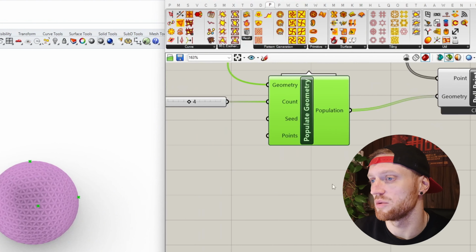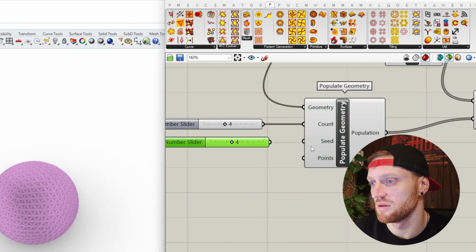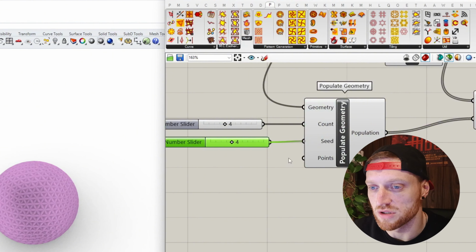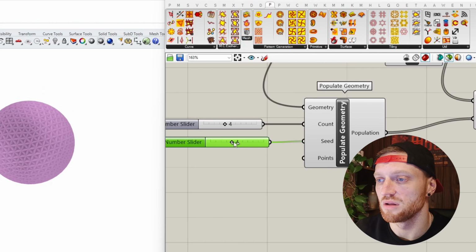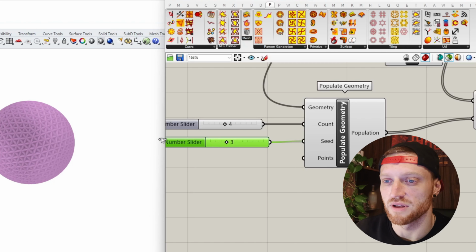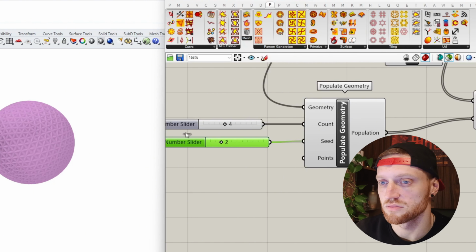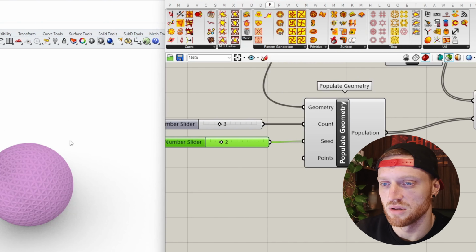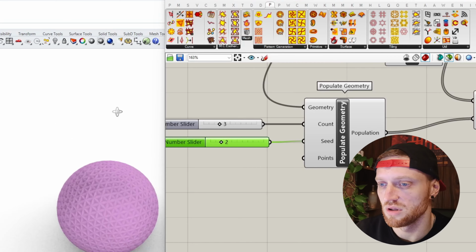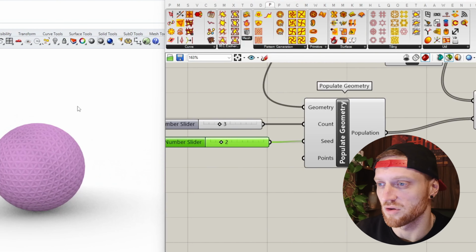Or you can also always play with the seed, right? So maybe you like 4 points, but you want them to be located differently on the sphere, on the dome. Maybe 4 is a little bit too much actually. The effect is more appealing if the contrast is also visible.